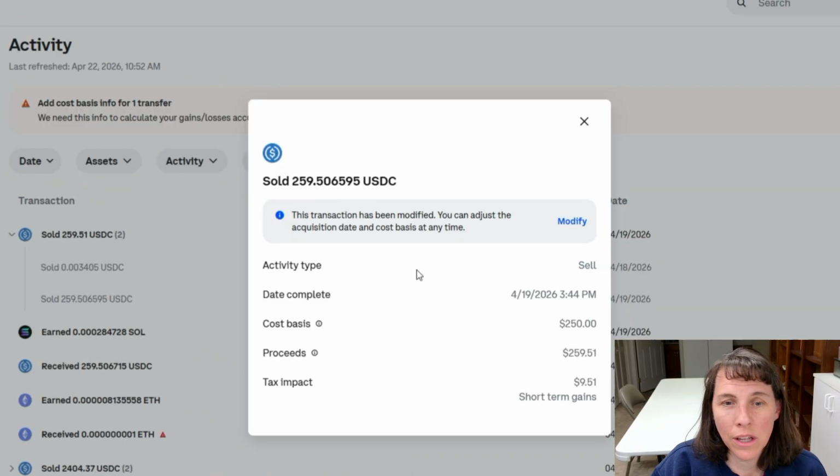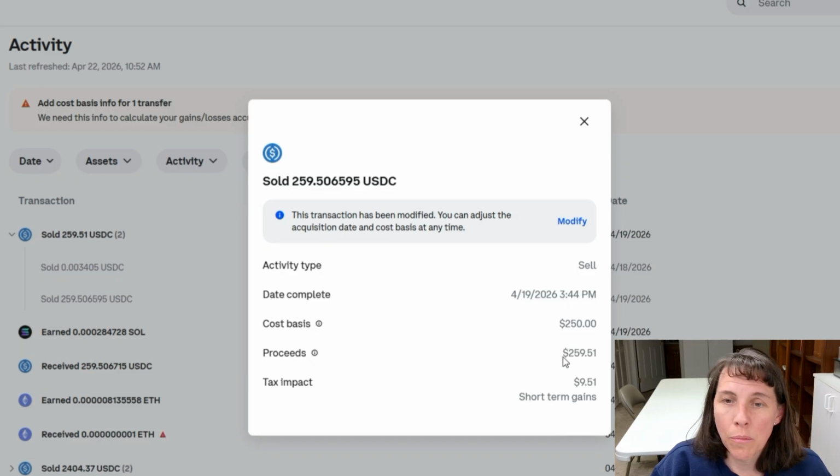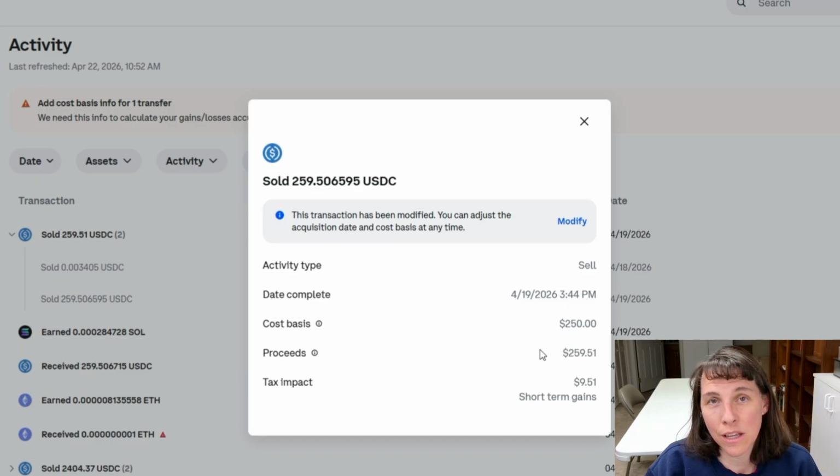And so then when you click in here, you can see where I put my cost basis, my 250 I brought in, and I put in the date. It doesn't show it right here, but there's a place where you put the date that you brought those funds in, and what was your cost basis, and then what did you actually get out of it.